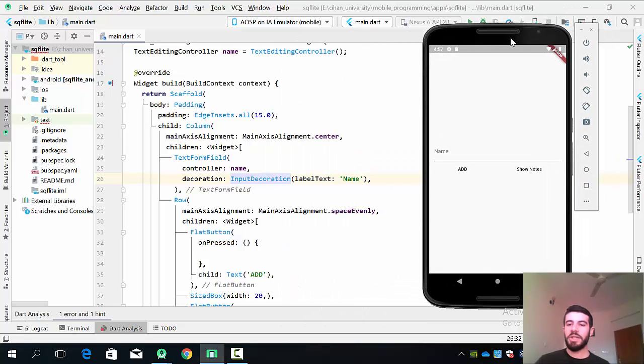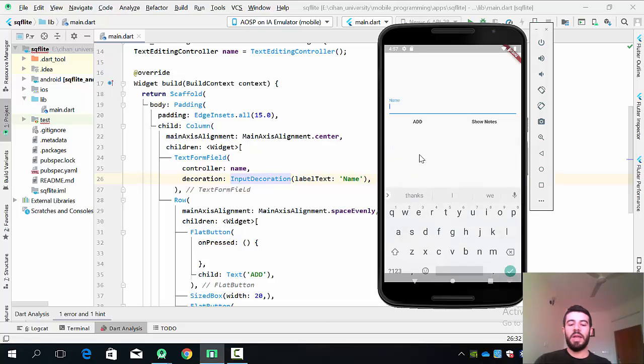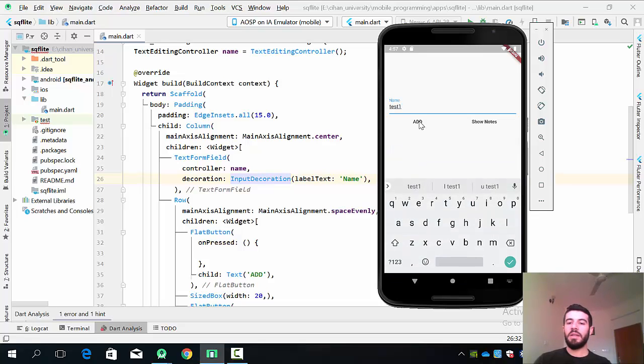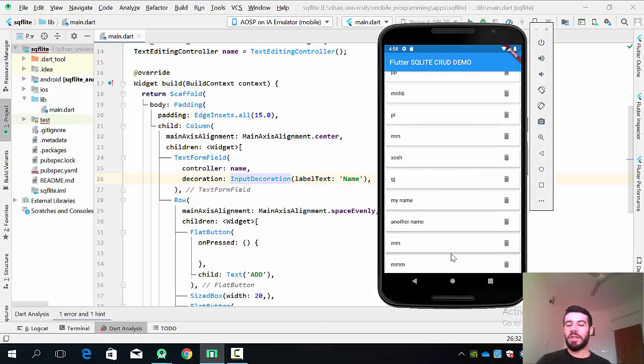We're gonna make an application like this, a simple application. We just have a text field here. I can write the name or anything, and when you click add, the data is added. For example, I click add, and then show note just navigates us to another screen, and you can see the note here. For example, I just typed test, you can see it here.